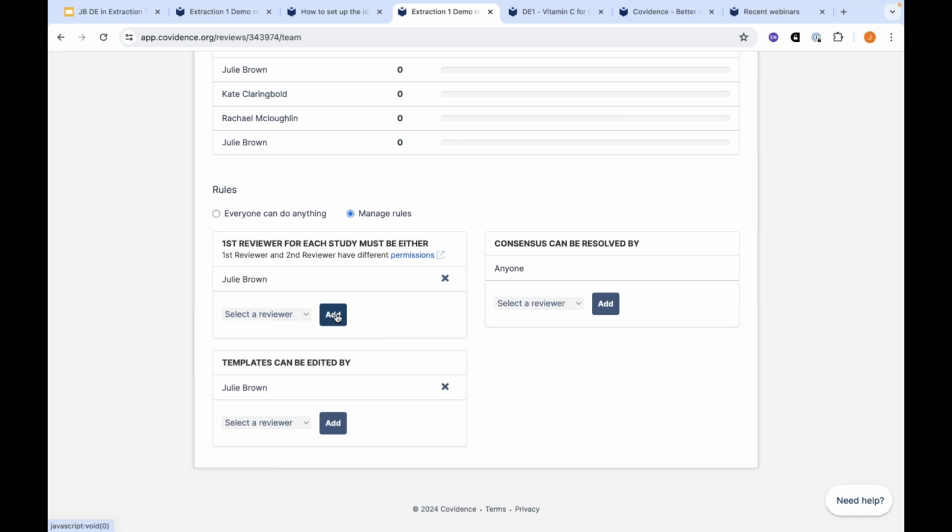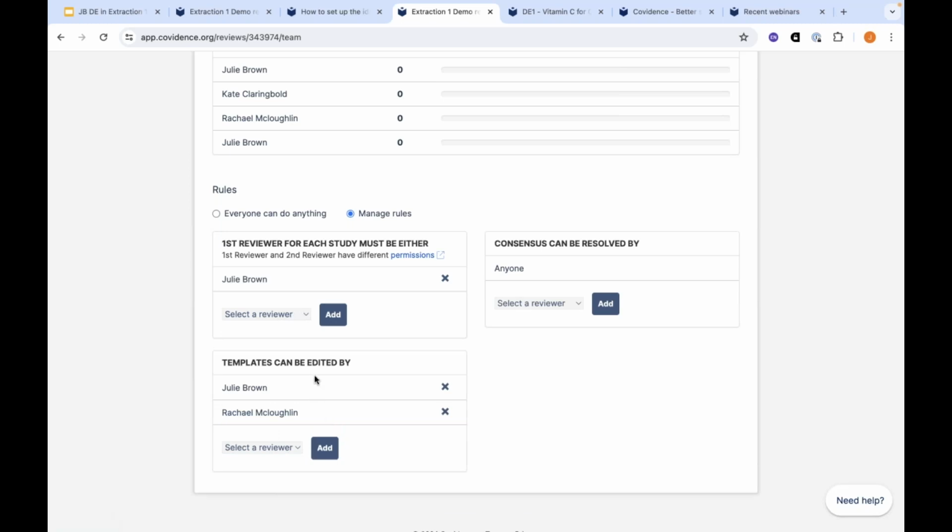And reviewer 1 has different permissions, and we'll see some of those in a moment. If you want more information, we've got a knowledge base page that's all about permissions here. You can also list members of the team who you would like to have permission to edit templates. So I can add Rachel to this list, and then Rachel will be able to edit the template as well.